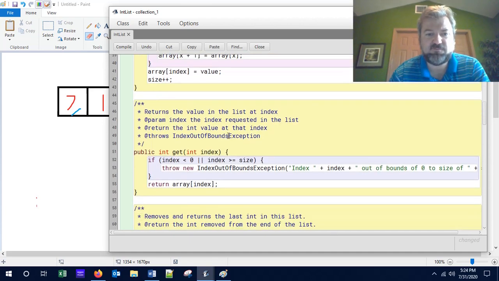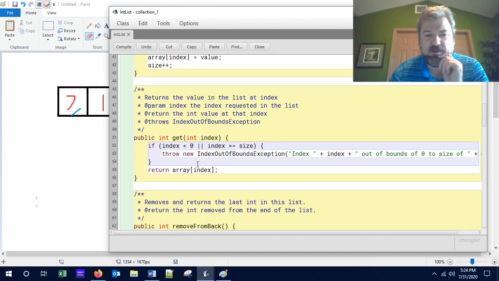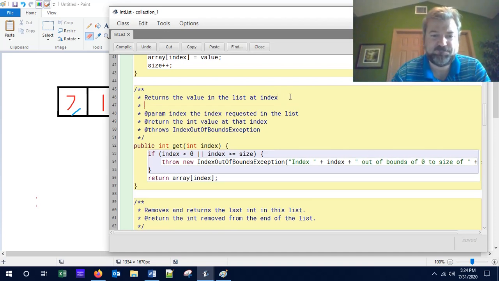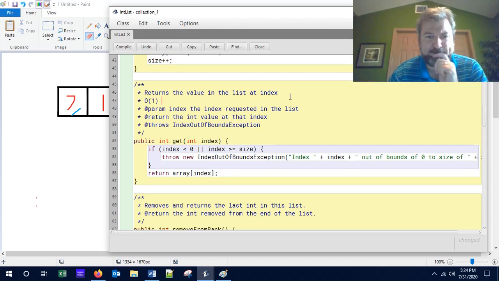All right, so let's take a look at the get method. We check to see if our index is okay. That's just a couple of steps. And then we directly access a specific place in the array. And you remember what we said about accessing a specific place in the array? We can go anywhere we want, just like that. This is O(1). So O(1) complexity or O(1) speed, however you want to say that.